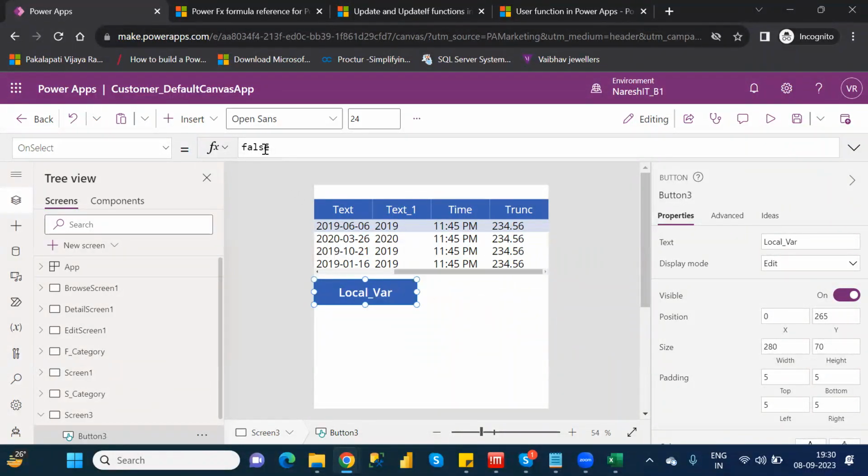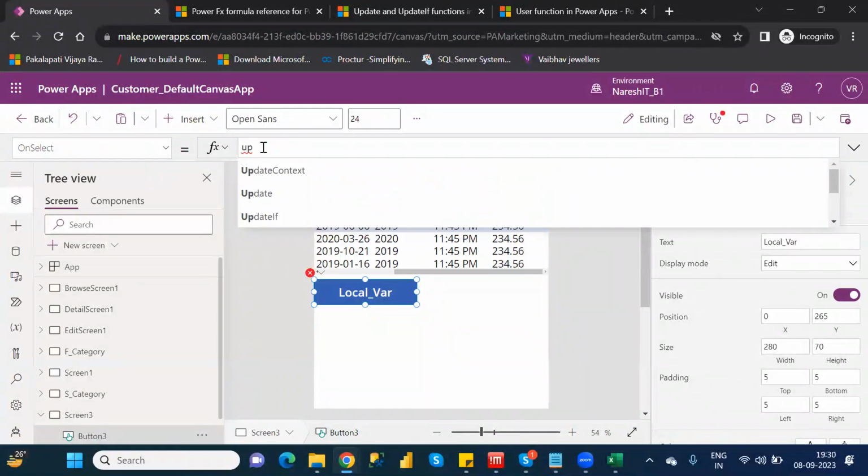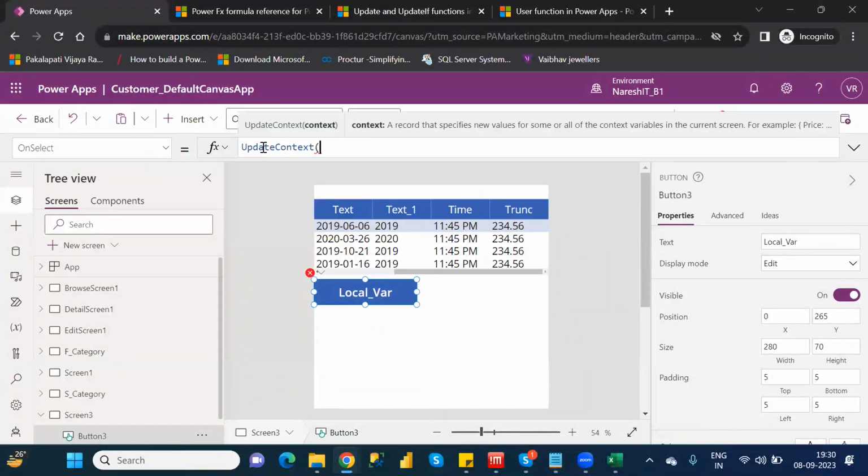Okay. In this one, what is this one? Update context. See, update context. In the update context function, inside the curly braces, first you have to mention the variable name, anything, like a local variable. I'm giving it like this. This is a name, comma.